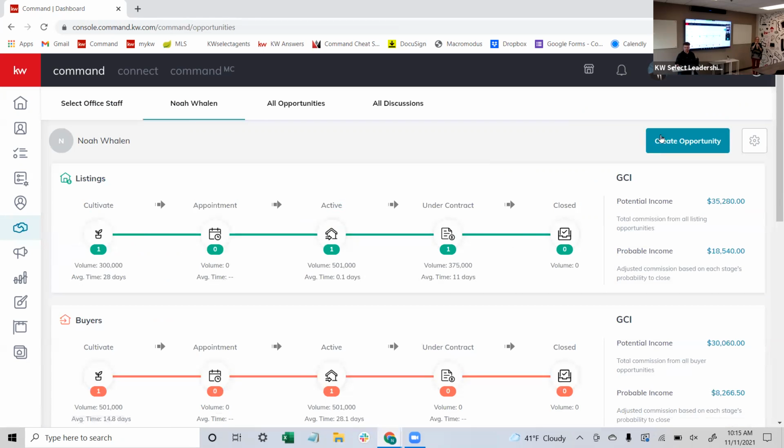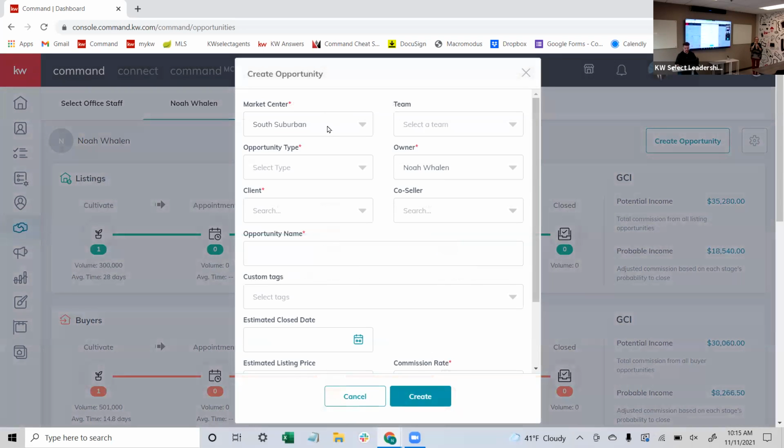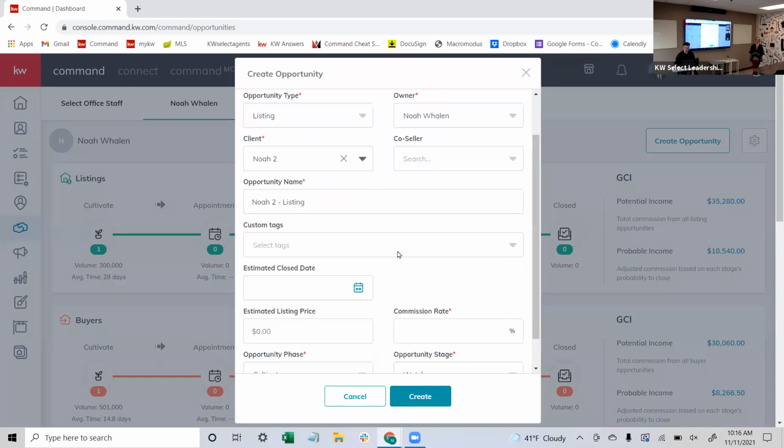But I'll go ahead and create one of these quick. So you just literally create an opportunity. If you're on a team, select it, opportunity type. You just create an opportunity up here. You have to pick. We'll just go with a listing. And then client, this is one specific thing. You have to have their contact in here. So up here in your contacts, you have to have it in here to be able to create it. You can't just create the contact as you're doing this. If you have a co-seller, that's where you can add them.